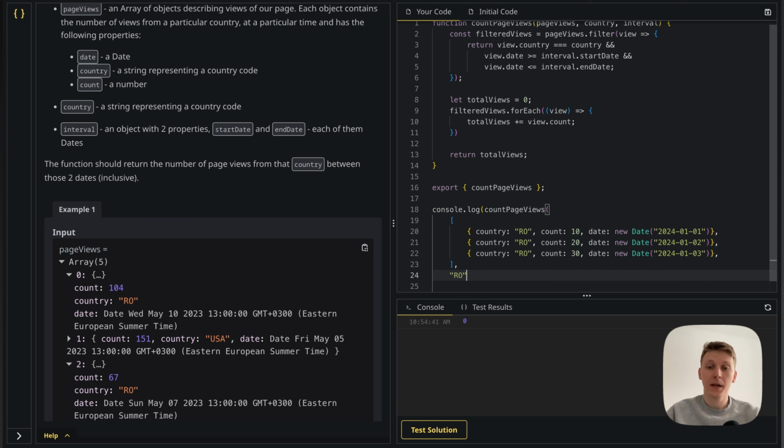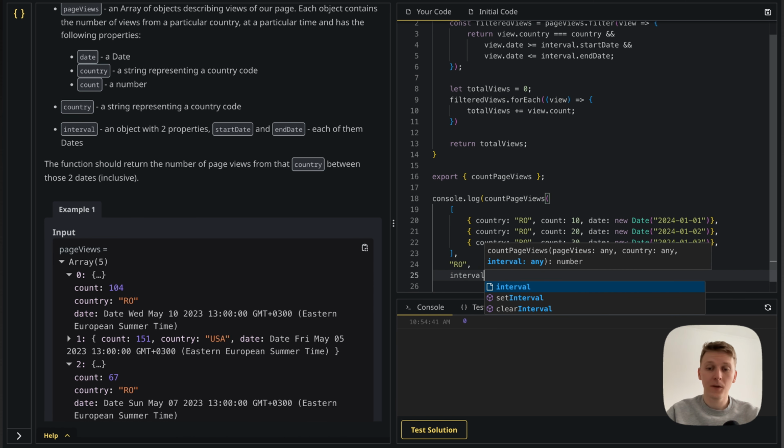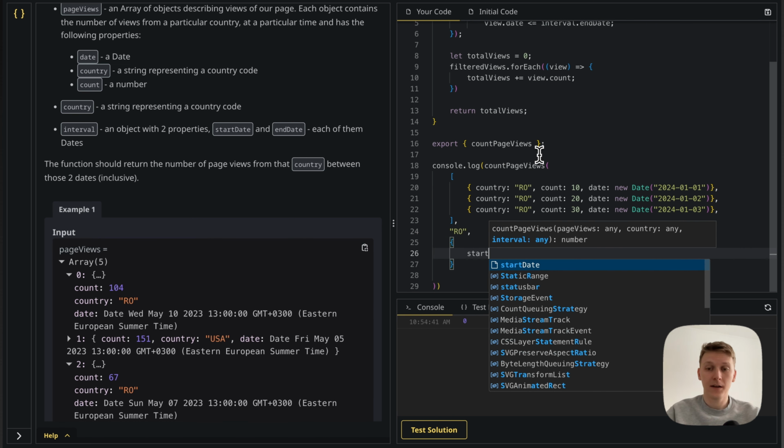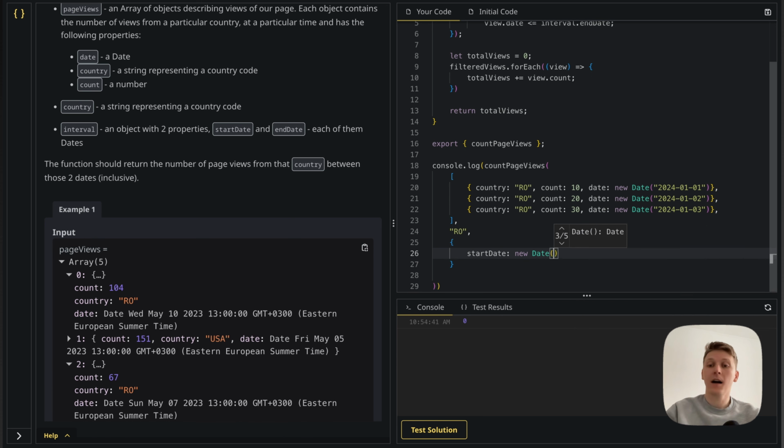Then let's say the country we care about is Romania, and the interval is an object with startDate. Let's say we want to count from 2nd of January till, let's say 5th of January. So we only care about the views from Romania between 2nd and 5th of January. And if we look here, we get 20 plus 30.